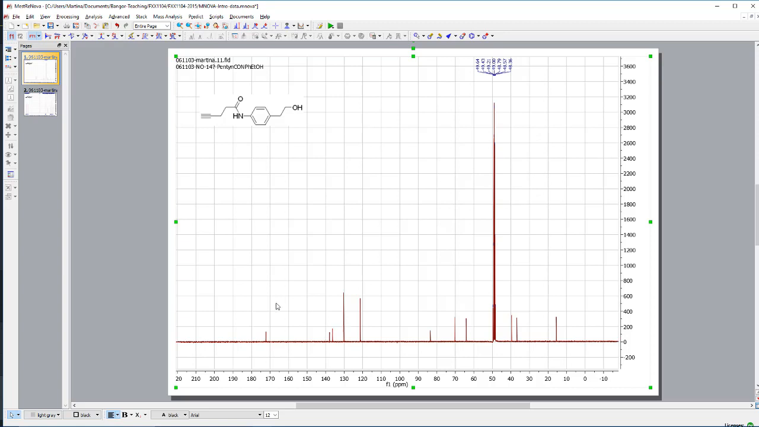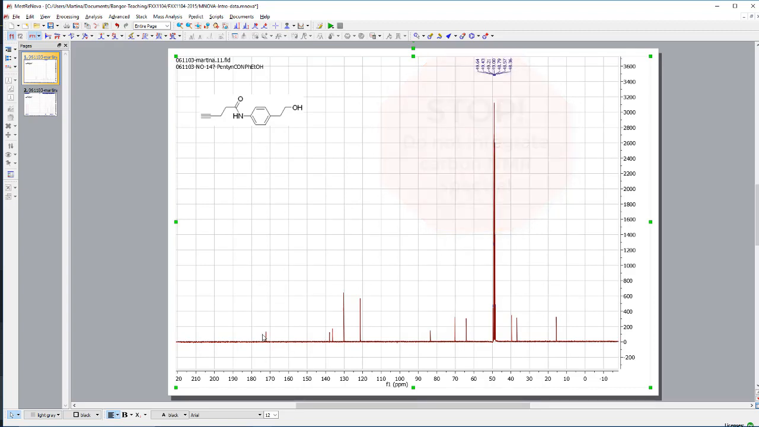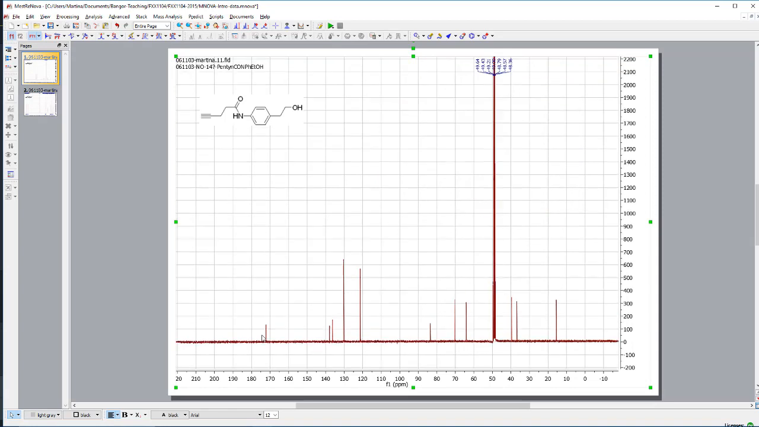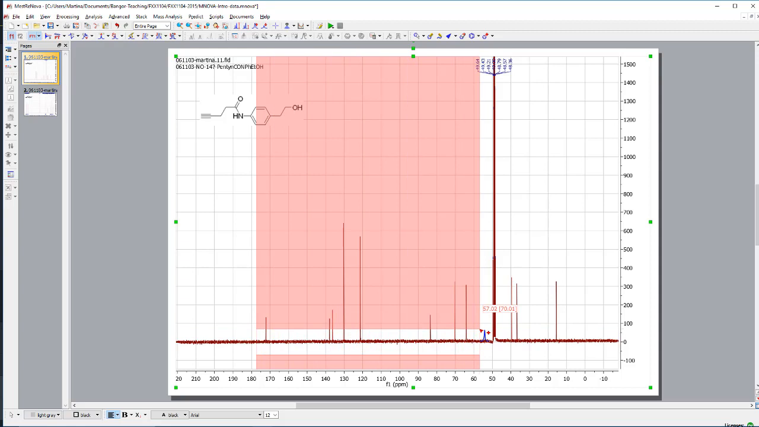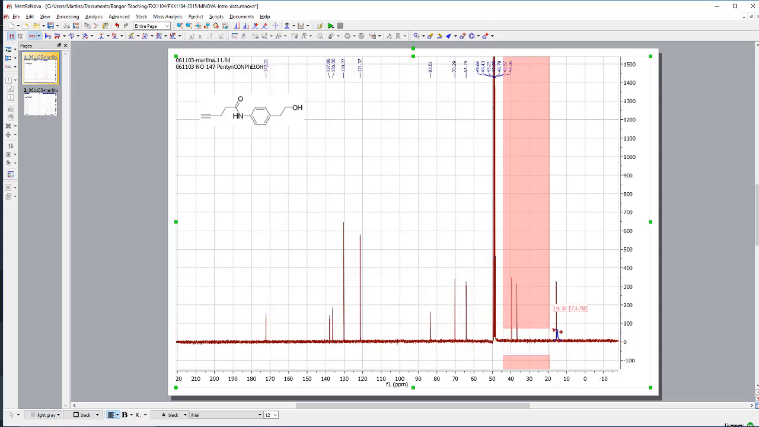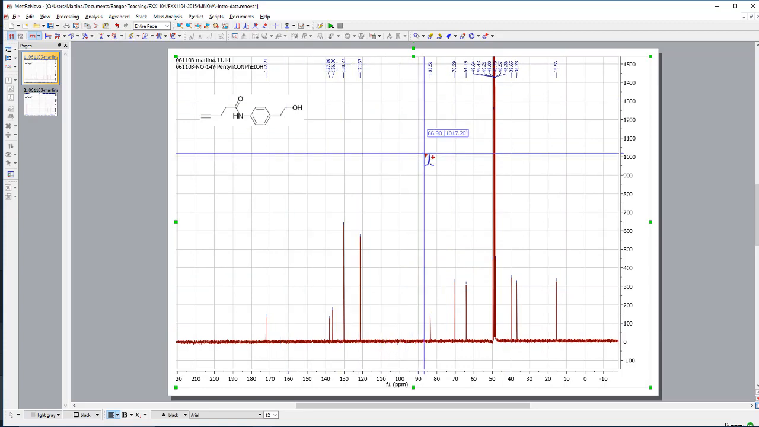And what can I do next? I can't integrate. Integration doesn't really work on carbon spectra, neither on the DEPT-Q nor on the ordinary carbon spectrum. The only thing we can do is peak picking. So I use my middle mouse wheel to zoom in or make our peaks a bit longer, hit the letter K, and then I go along the threshold. I've done this already for my solvent here, and I'm ready to go, and I have basically all the data I want to have.